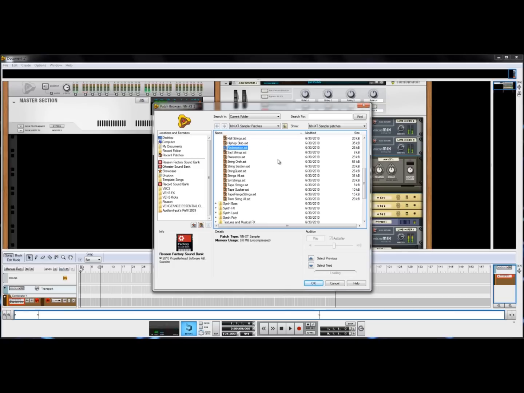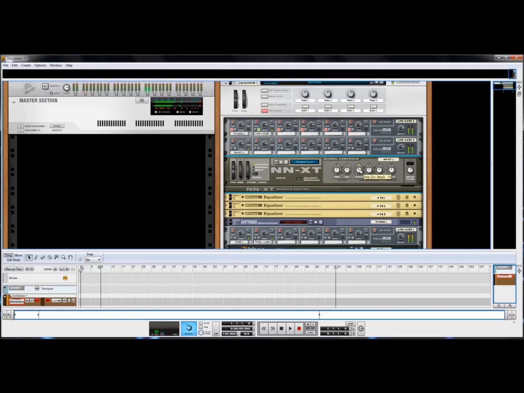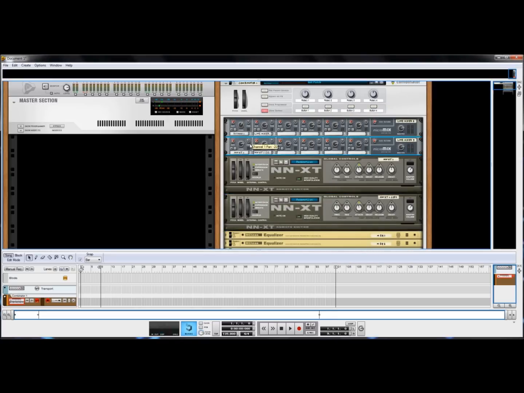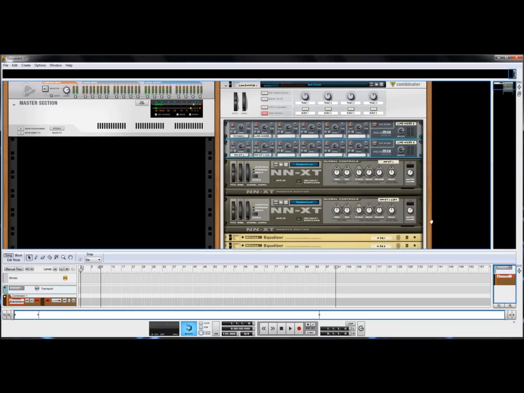I think I like these Redemption ones the best. I'm going to bring a little more attack to that. Bring this volume down just a little bit. As usual, I'm going to widen this up a little bit. Let's bring this one all the way up to 64 on each side. That way it's a little wider than the initial pad.